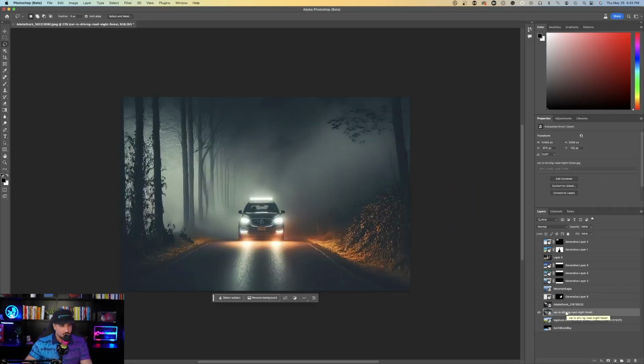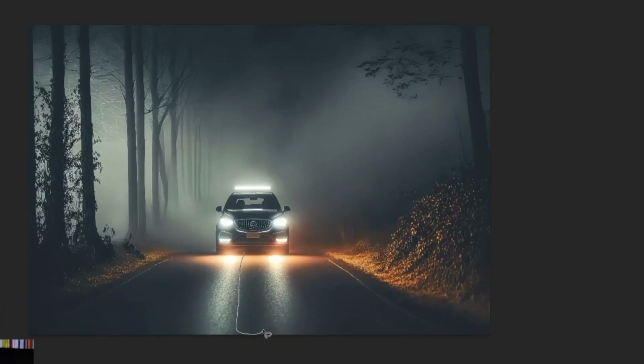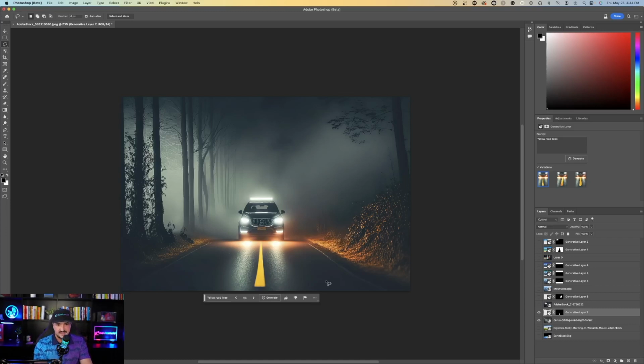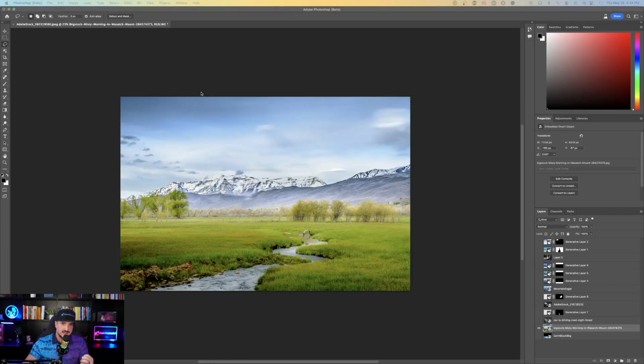Okay, so the next thing we'll do on this image is I'll take the lasso tool again, and I'll just draw an oval type circle right down the middle of the road, and I'll go ahead and add yellow road lines. Hit generate, and then watch it come up. Okay, so then there you go. It went ahead and added the single yellow line that you see on roads, and so that was a pretty good job as well.